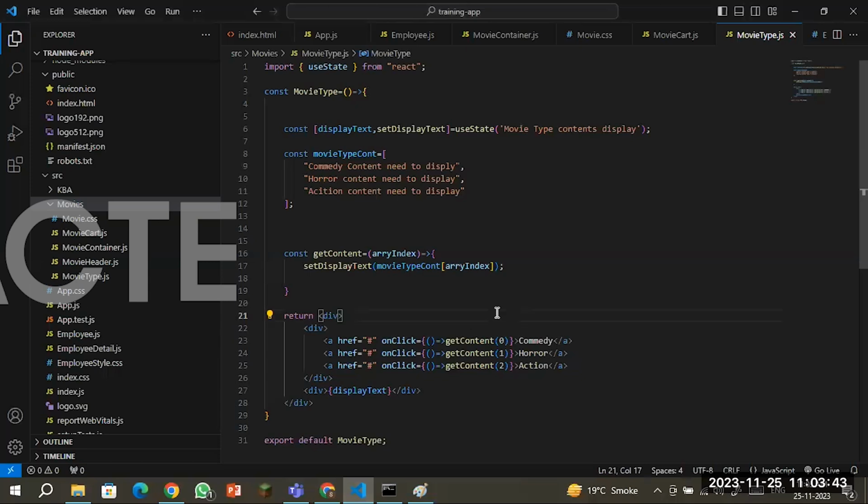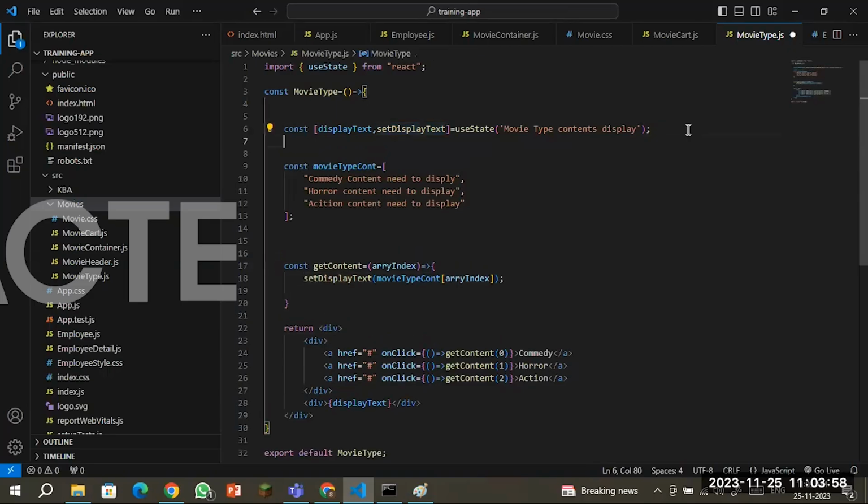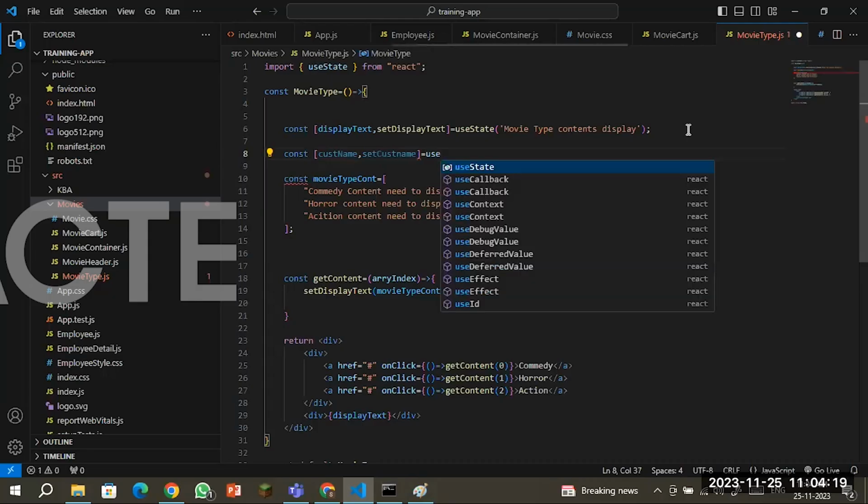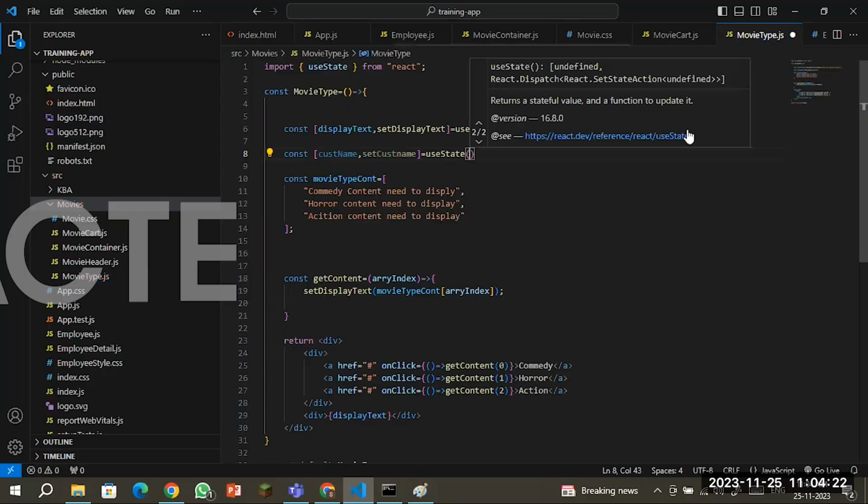So here, before moving to another part, I want to show something to you. The first is here we have updated this value. For example, I have another state variable. Suppose is a name. This is a customer name and is a set name. Use state and default value of this customer name, or I don't want to take customer name.